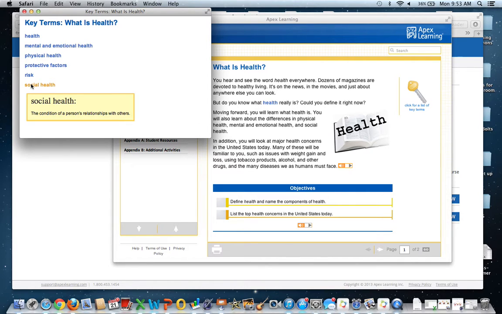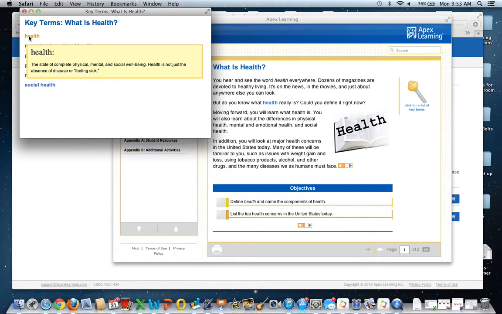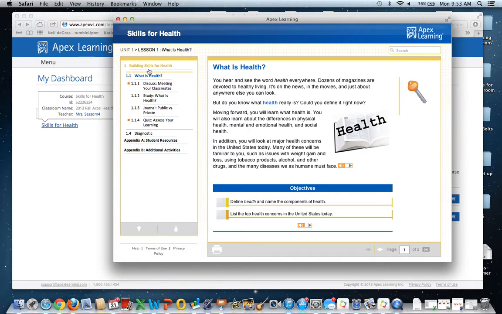definitions will pop up. These are all good to remember because they'll be part of your exam at the end of each unit. So keeping track of keywords and terms is a good idea. Keep them in your notes. The objectives are here. Again, here's the microphone to have it read to you.